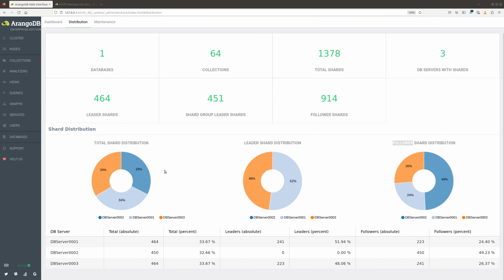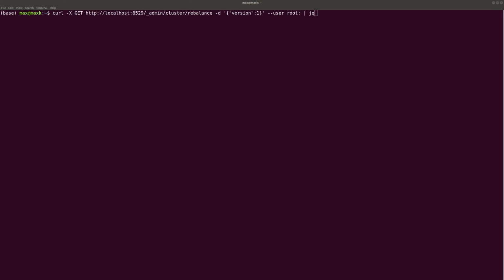Going back to our cluster scenario, we have seen an even total shard distribution, but quite a big imbalance with respect to leader shards and follower shards. In this case, it is sufficient to only consider moves of type 1, which change the leadership between a leader and a follower of a shard. Let's see the API in practice.